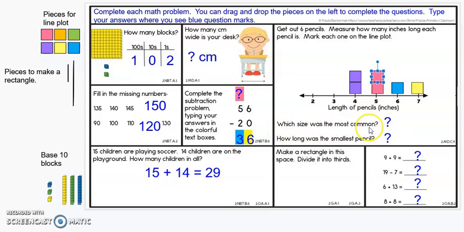Which size was the most common? Looking at my line plot, 4 and 5 inches are both equally common. So I'm going to type 4 and 5 inches. I'm going to scoot that out just a little to make room. How long was the smallest pencil? Well, the smallest was 4 inches. Let's come down here to the next box.